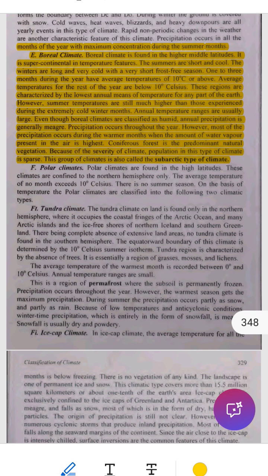Number 5. Natural vegetation, plants. Boreal climates are home to coniferous forests. Coniferous trees are special. They have needles instead of leaves. Examples include pine trees, spruce, and fir trees.